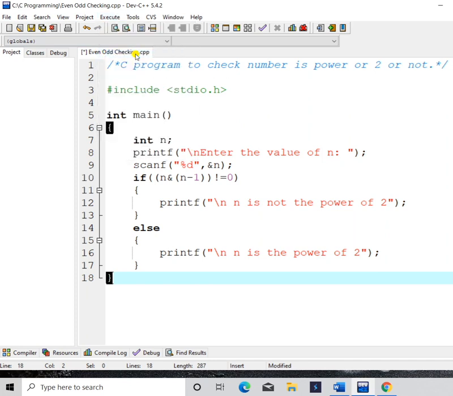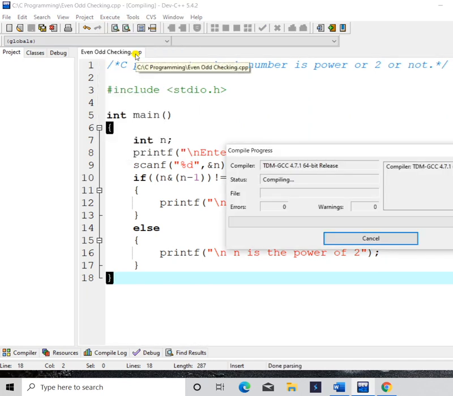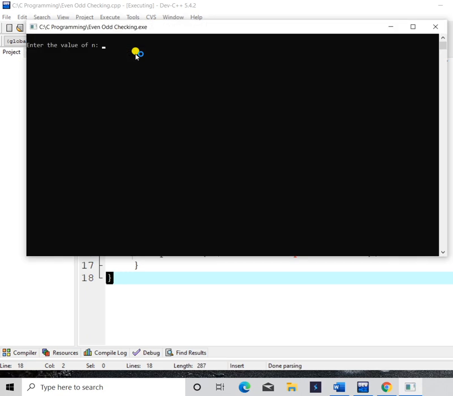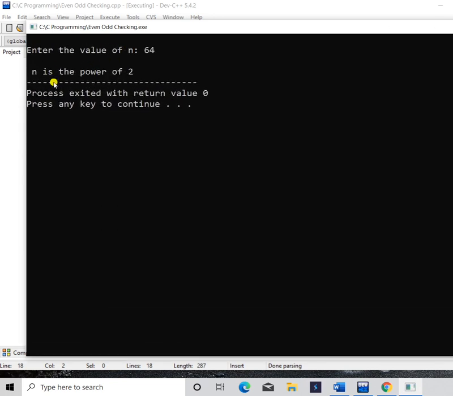Compiling is processing, it's going on. Wait a bit. The value of n is, suppose, 64. Enter n. It says n is a power of 2, so 64 is a power of 2.